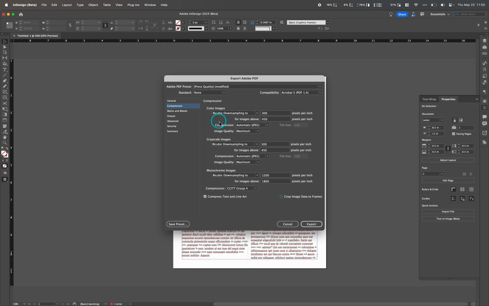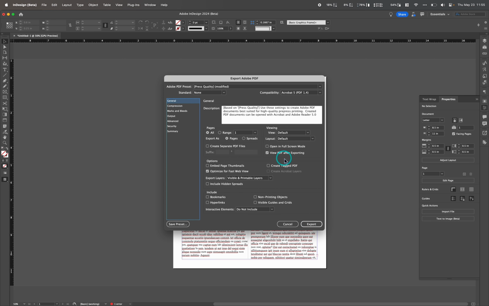The other thing you'll notice is color images. Regardless of the actual pixel count, anything that's under 300 dots per inch won't be compressed at all. So basically, since the image that I brought in is just a 72 DPI camera image, it's going to be left completely alone. So once again, we're leaving the crop image data to frames untoggled. That's going to keep that image data. I'll come back to general, and we will view this right after exporting so I can show you what it looks like.